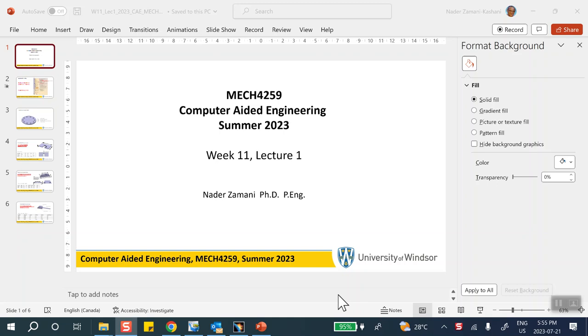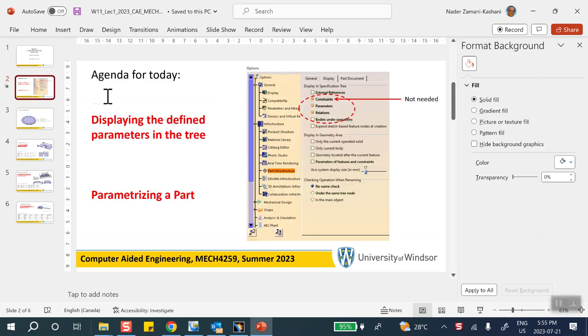Good morning, folks. This is week 11, the first lecture, and we're going to start the subject of parameterizing a solid part, which I actually initiated on Friday's lab and do several problems. Later on, not today though, we're going to be doing a parameterization of an assembly, several parts, but for now, it's a single part.